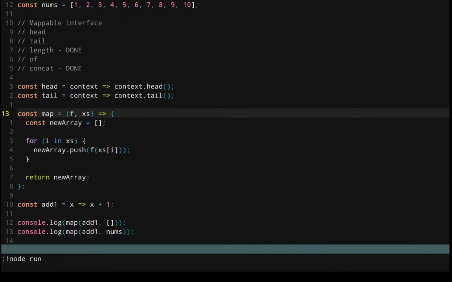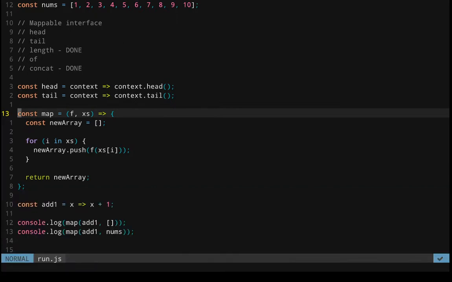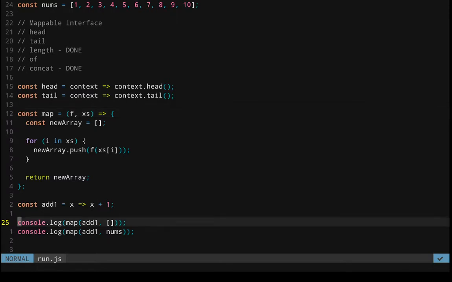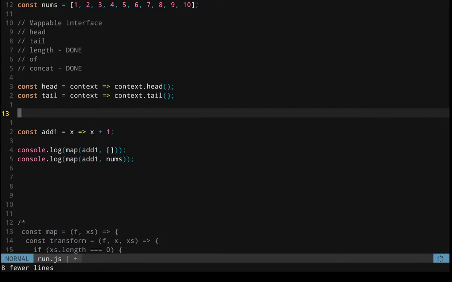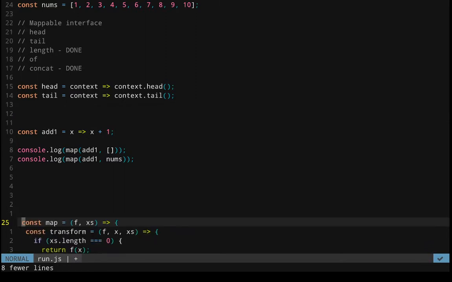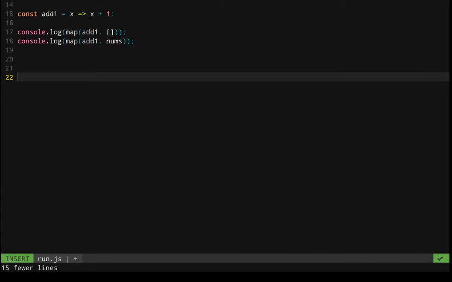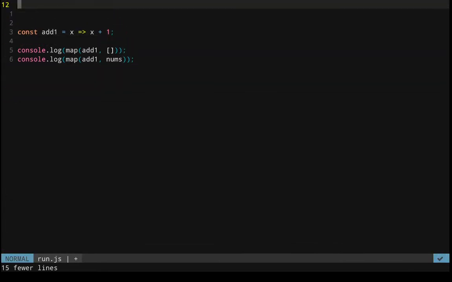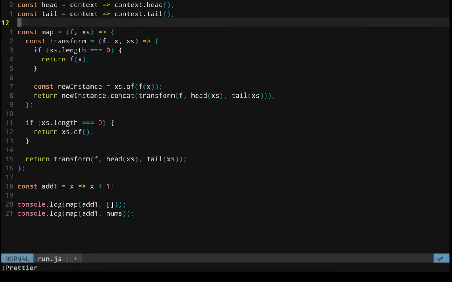So let's just run this. First of all, it works the way we expect. We get back an empty array if we give it an empty array, and we get back a transformed array if we give it a populated array, which we can see here on lines 25 and 26. So let's nuke this completely. I've already prepared a definition of map that implements this interface, or is written with this interface in mind, just so that you don't have to watch me type all this out.